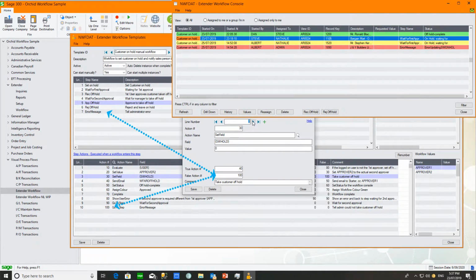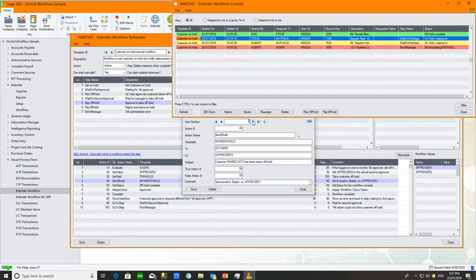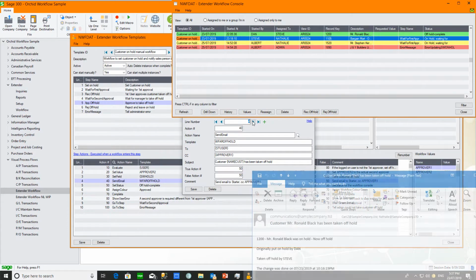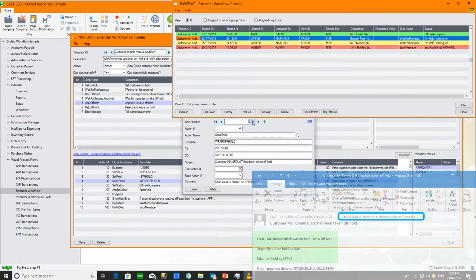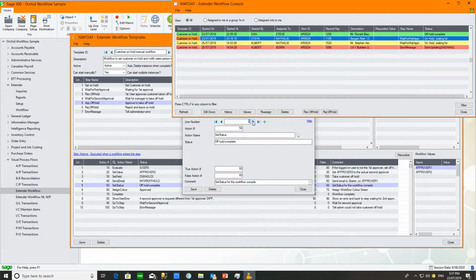And if there's an error, it's going to step 100, which is the error message step. It's going to send an email to the starter, CC the approver 1, saying that the customer has been taken off hold. It's going to set the status of the workflow to off hold complete, assign the color to approved, which is a green color, and complete the workflow.